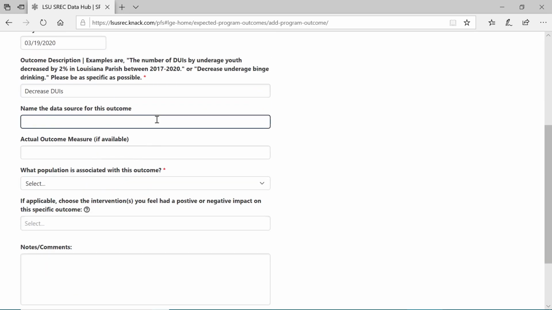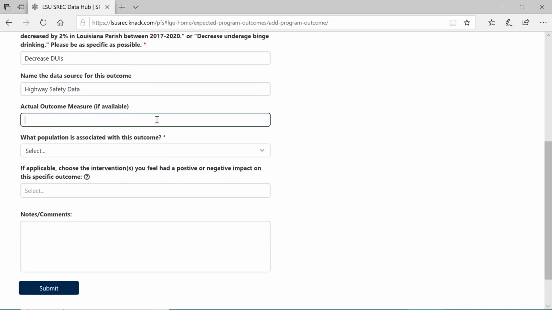We want to name the data source for this outcome if you have it. So where are you going to get this information? I'm going to say highway safety data. I'm not exactly sure if that's where you would get that, but I'm just going to say that for this purpose. If you have an actual outcome measure for this, like let's say it's 2 to 3 years from now, you've gotten some data in, you can go back into this form and put that information.